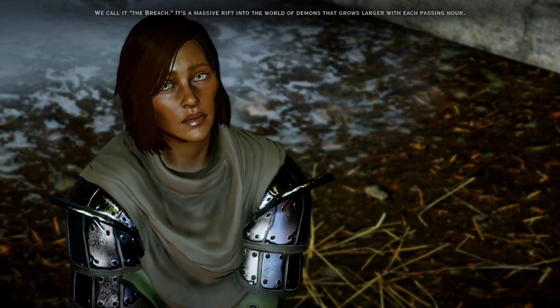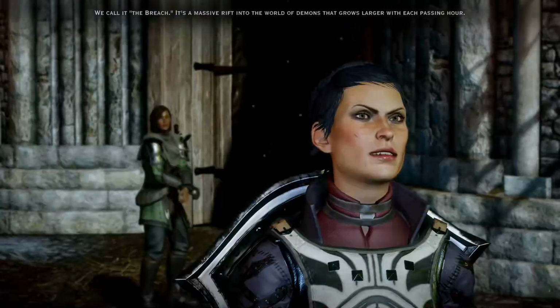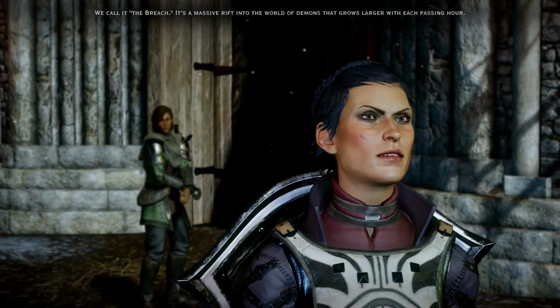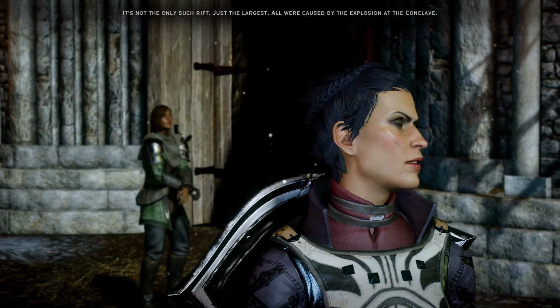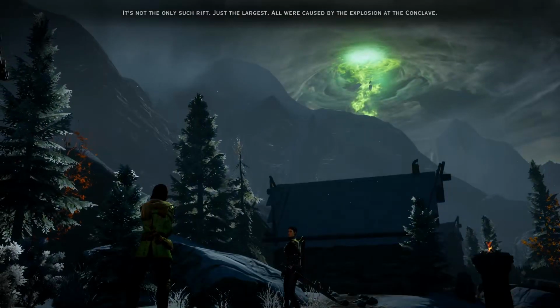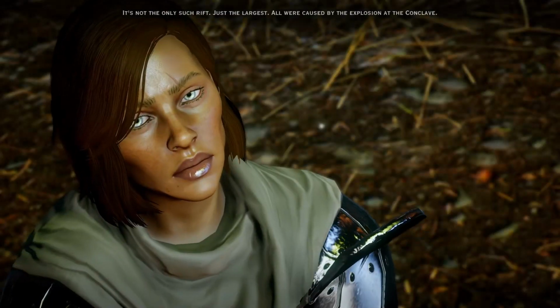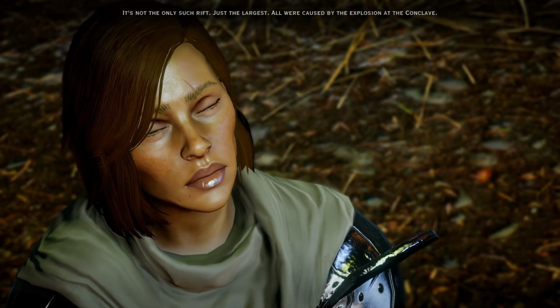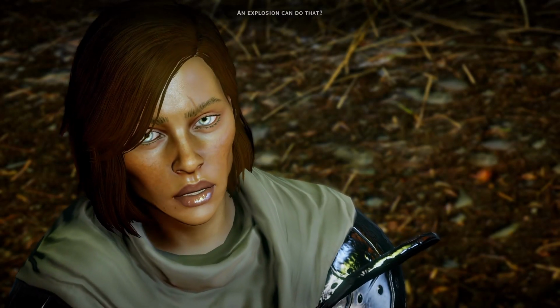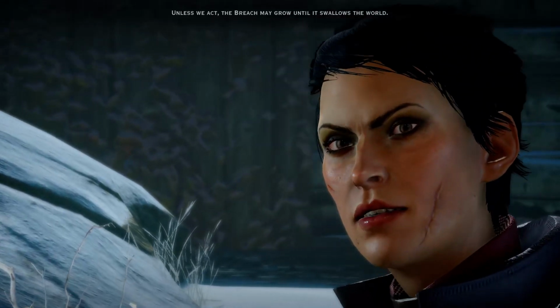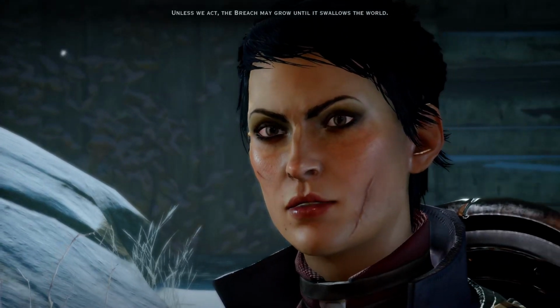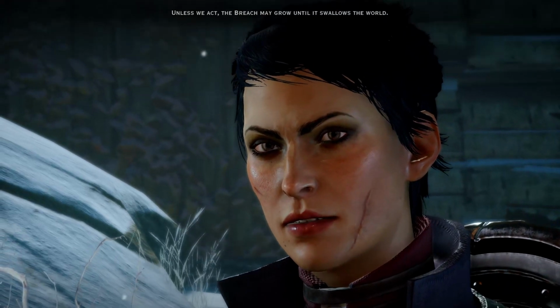We call it the Breach. It's a massive rift into the world of demons that grows larger with each passing hour. It's not the only such rift, just the largest. All were caused by the explosion at the Conclave. An explosion can do that? This one did. Unless we act, the breach may grow until it swallows the world.